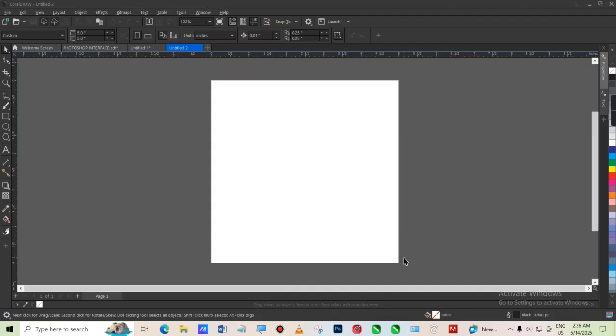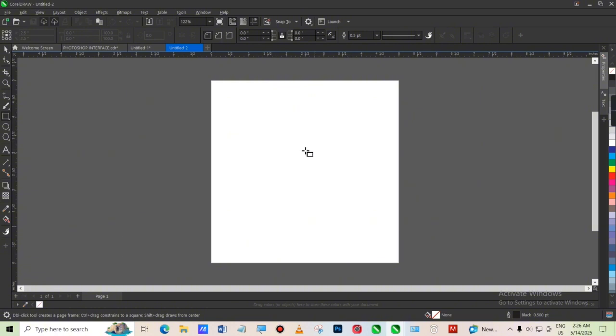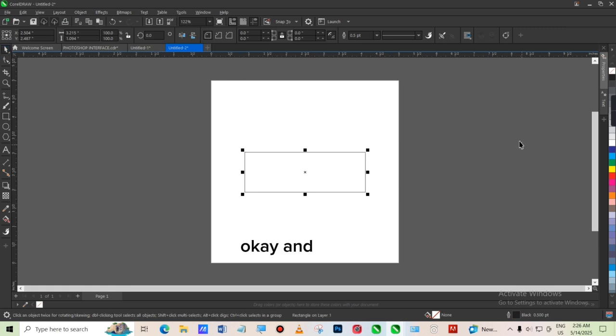Hello, this is how I did that ping. This is Corel Draw, okay? So you go to the rectangular tool, okay?